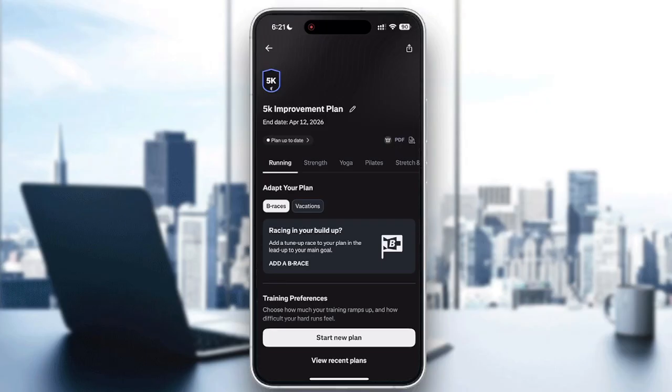Okay, confirm the changes and Runna will recalculate your pace zones. Okay, so regenerate the plan after updating. Tap update plan or regenerate plan. Let Runna rebuild the schedule. Your workouts will now reflect the new paces.